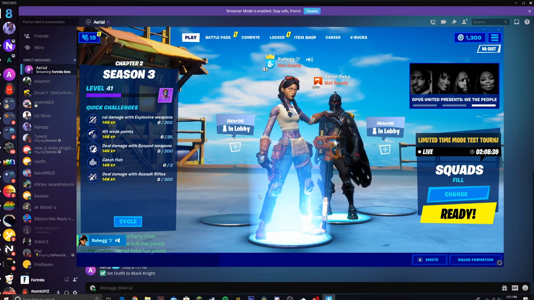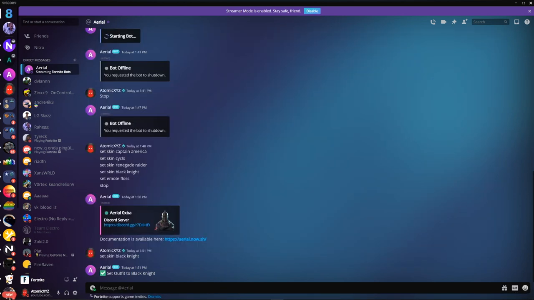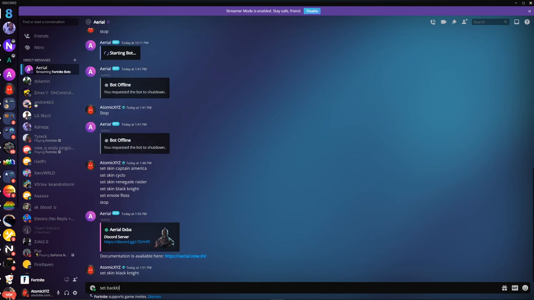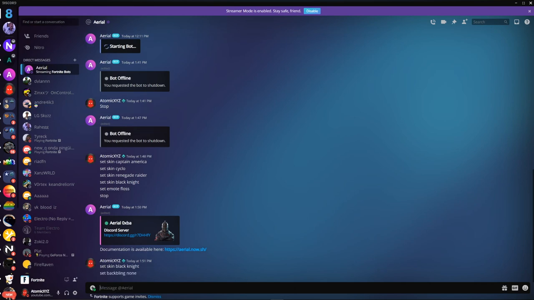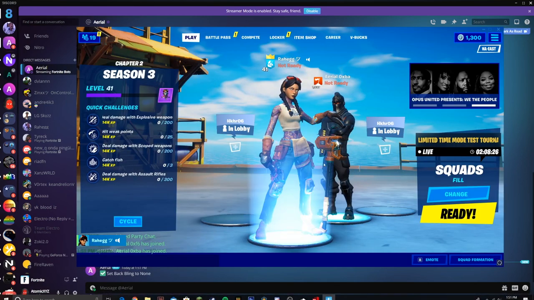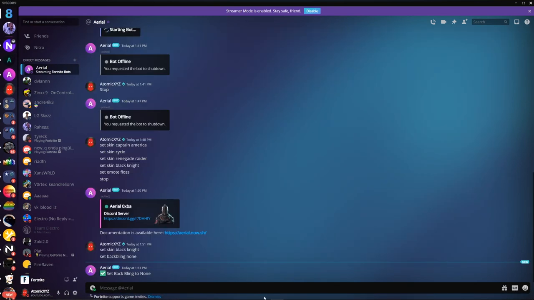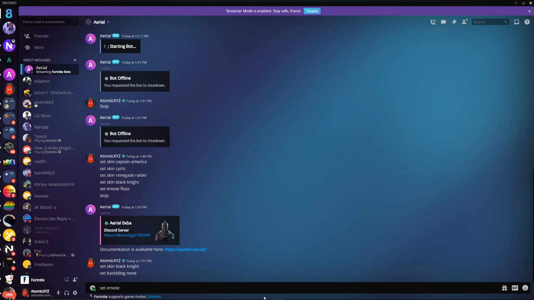There you go. Set outfit for Blackland. Yeah, so you might just have to relaunch it if it doesn't work. You can even do emotes. Set back bling none. Now take out the back bling. There you go. He has no back bling now. Set emote to, that'll be copyright. We gotta do, how about Orange Justice.